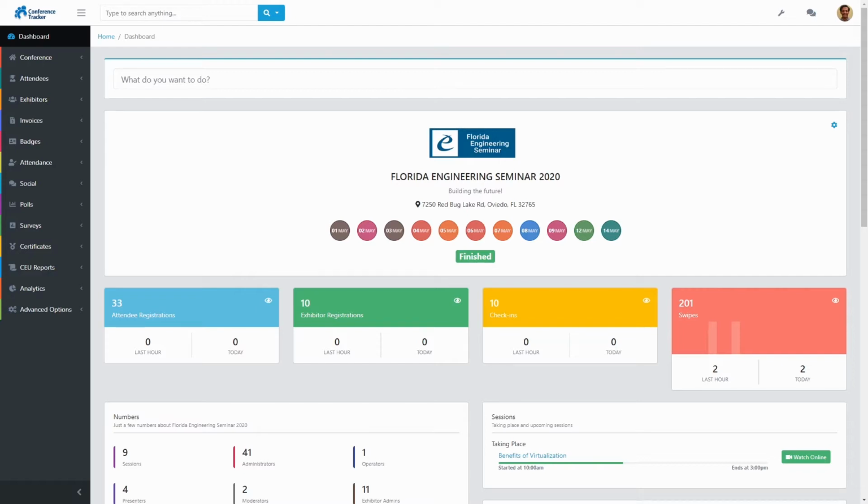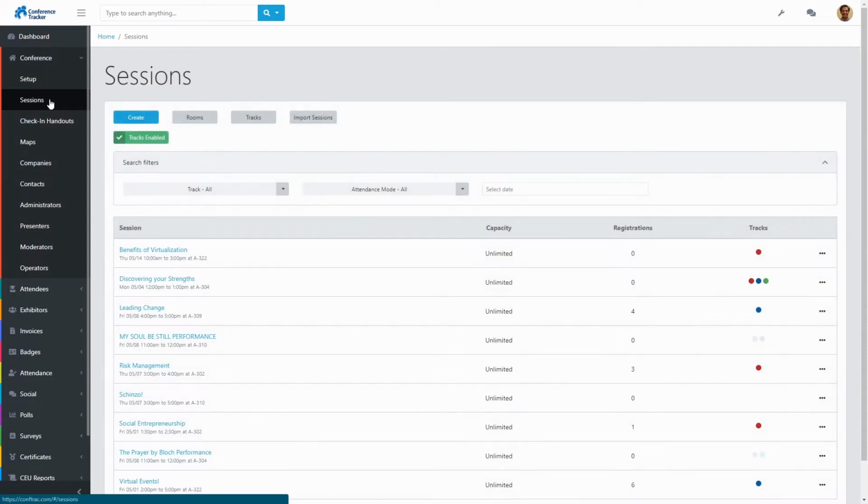To get started, log into your Conference Tracker account, and on the left-hand navigation menu, click on Conference and Sessions. Here, if you have some sessions already created, you will see a list of them, which you can also edit by clicking on their names. But today we'll be creating a brand new session.